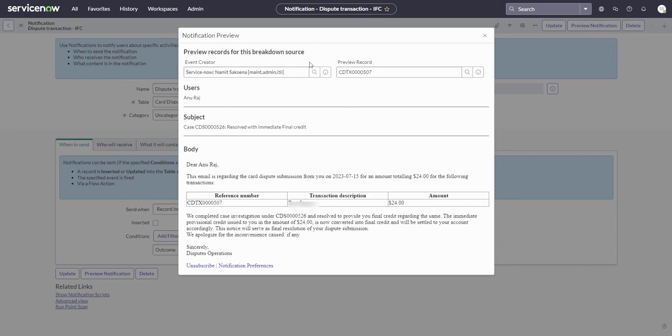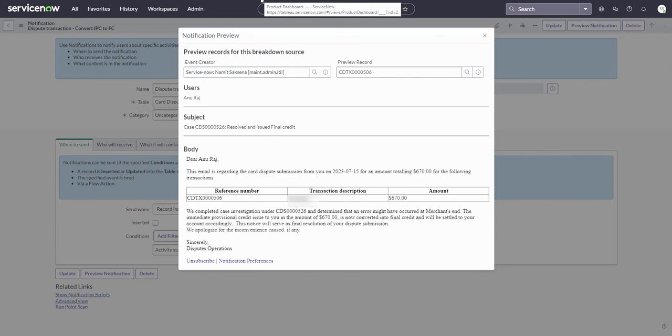This is the email that goes out when a decision has been made to issue final credit for a specific transaction within a dispute. This email also goes back to the customer giving them a final credit, but here it confirms that there was a problem at the merchant side.